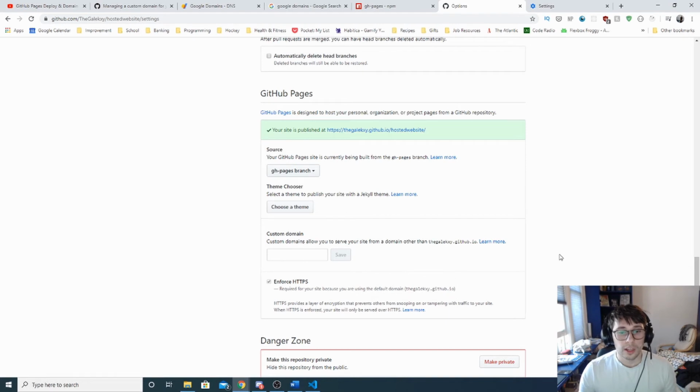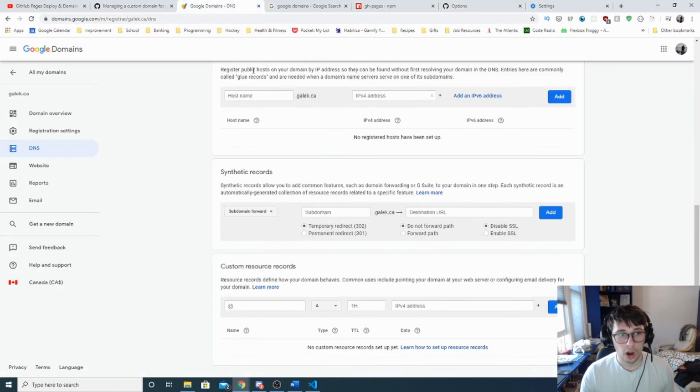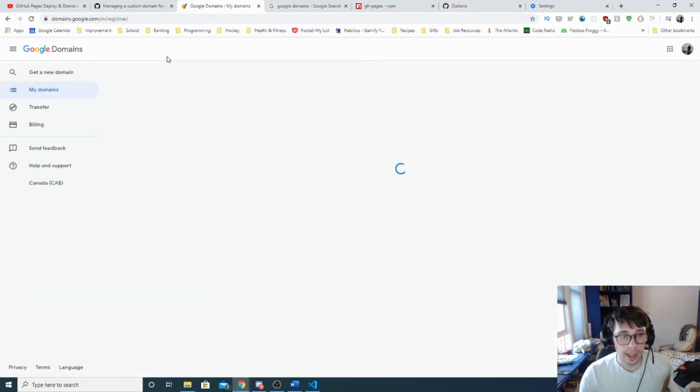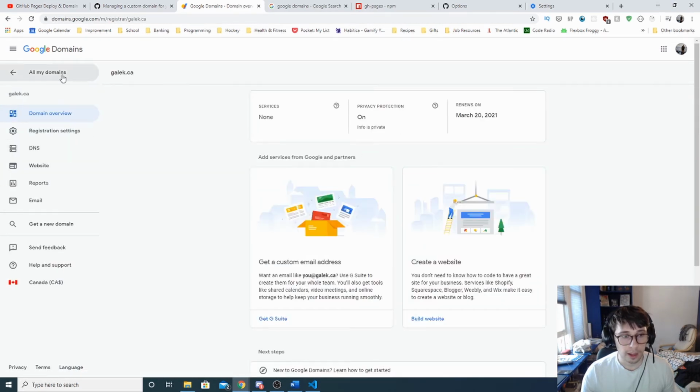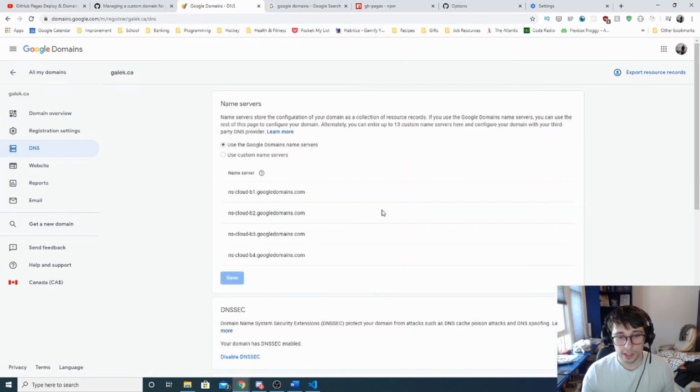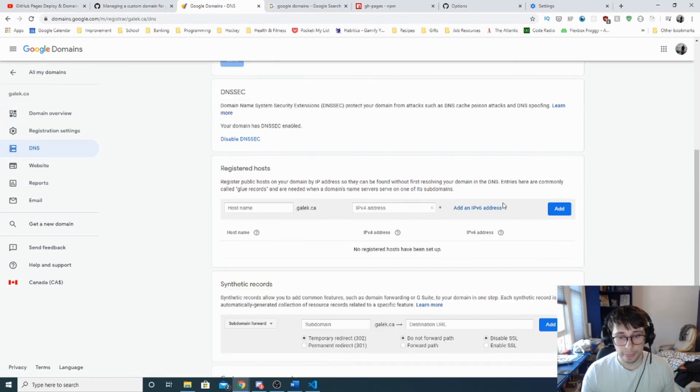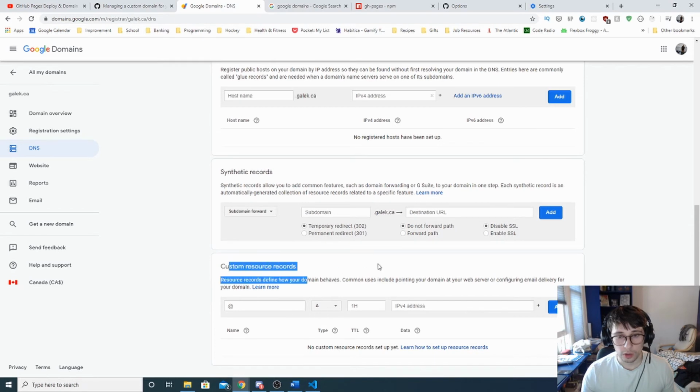So the next thing we're going to do here is add our custom domain. So as you can see here, you can add your own custom domain. And to do this, we need to go to our domain provider, and mine is obviously Google Domains. And as you can see here, these are all the domains that I have registered, and we're going to be using this one right here, gallic.ca. And in here, you want to go to your DNS settings here on the left side. And at the very bottom, you want to go to custom resource records.